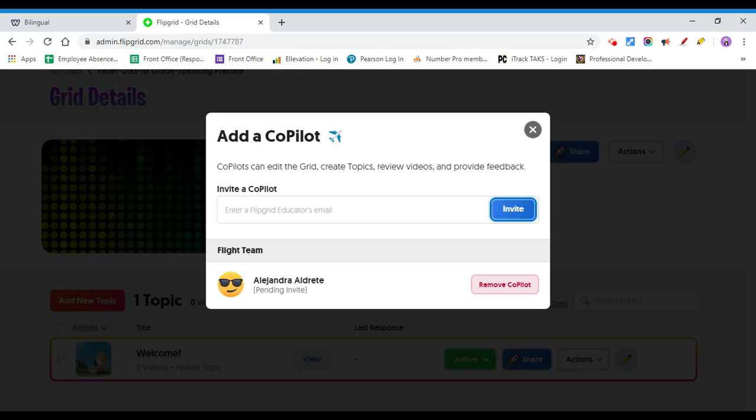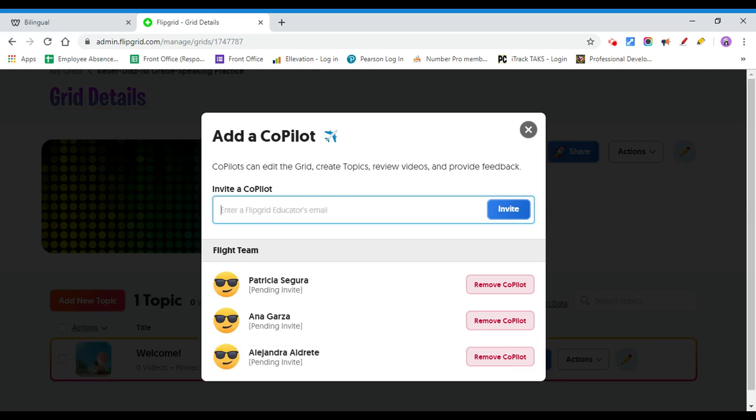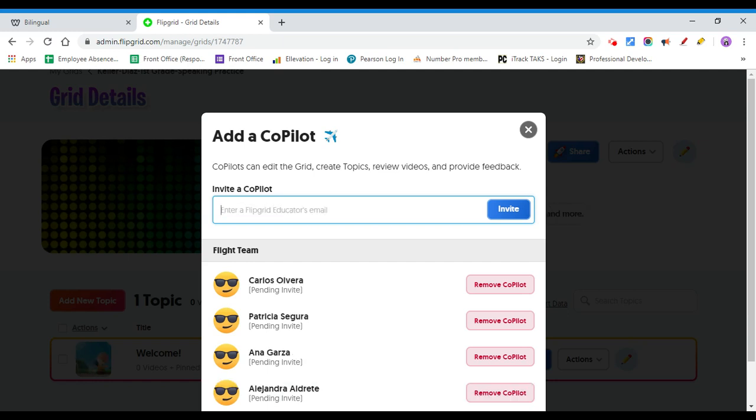So once I invite Ms. Aldrete, you can see that her name comes up on there, as well as Ana Garza. And again, this is on the worksheet that we've provided and Bilingual has given us as well. So I'll go ahead and add Pat Segura, PL Segura at bisd.us. And then the last one that we want is MR Olvera at bisd.us. So those are the four, along with Mr. Garza, Ms. Perez, and Mr. Diaz that you would need to invite.